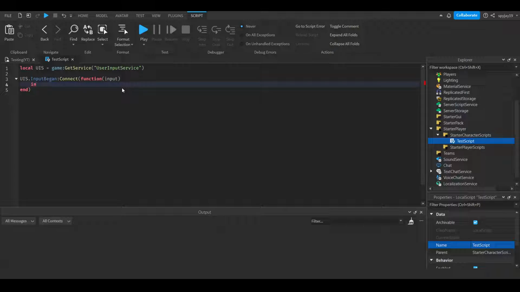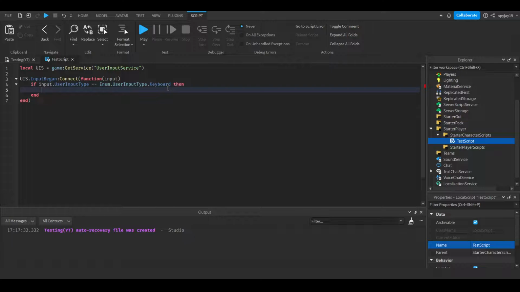We'll do keyboard. So we'll do if input.UserInputType, which is referring to the type of input, meaning like keyboard or mouse. You're about to see the options. We're going to use Enum, which you learned about last video: equals Enum.UserInputType, then you would select amongst these. As you can see, you have a few options, but for this we're doing Keyboard, and then boom.